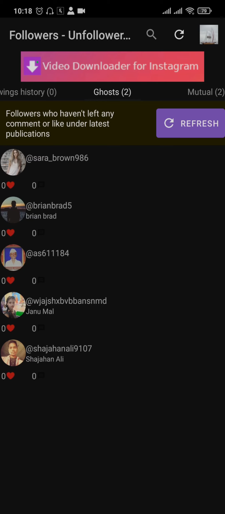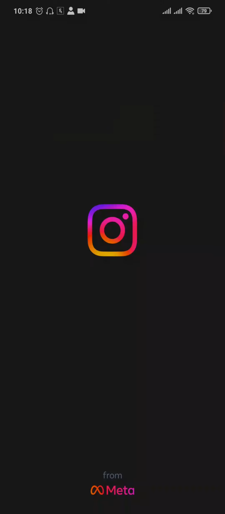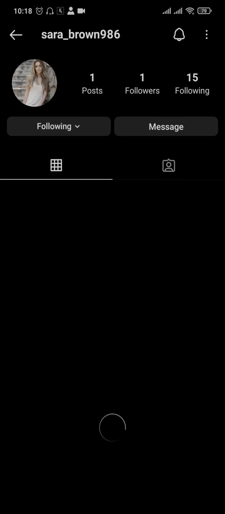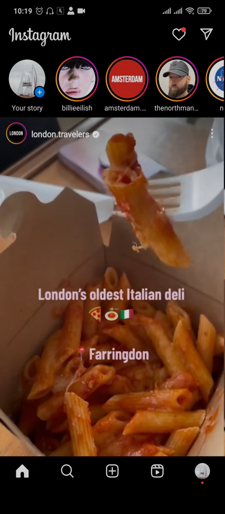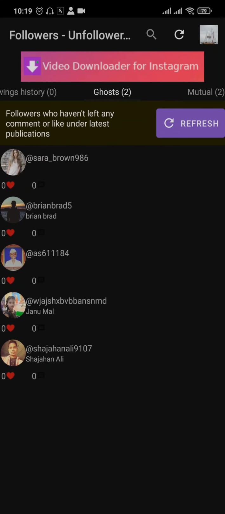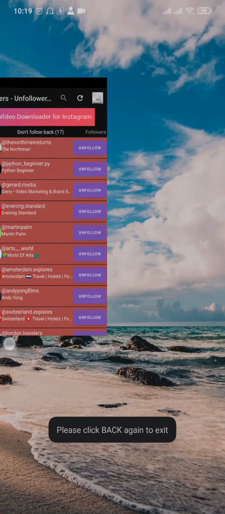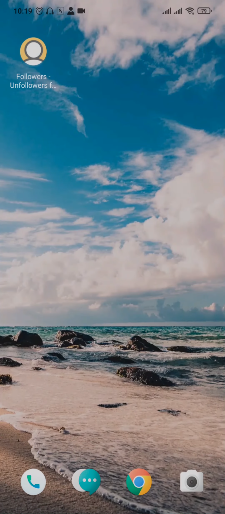Now to just unfollow them, you can just tap open the names, and it's going to open up their profile on Instagram. From here you can just tap on unfollow and unfollow these people. You cannot unfollow them all at once. You need to do it manually. So you need to tap on individual accounts like I just showed you and unfollow them one by one. So using this application, you can easily remove those ghost followers that you have on your Instagram account.